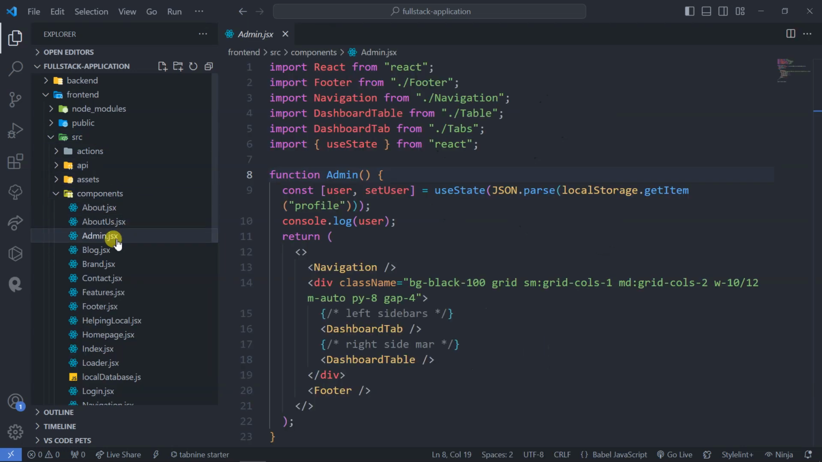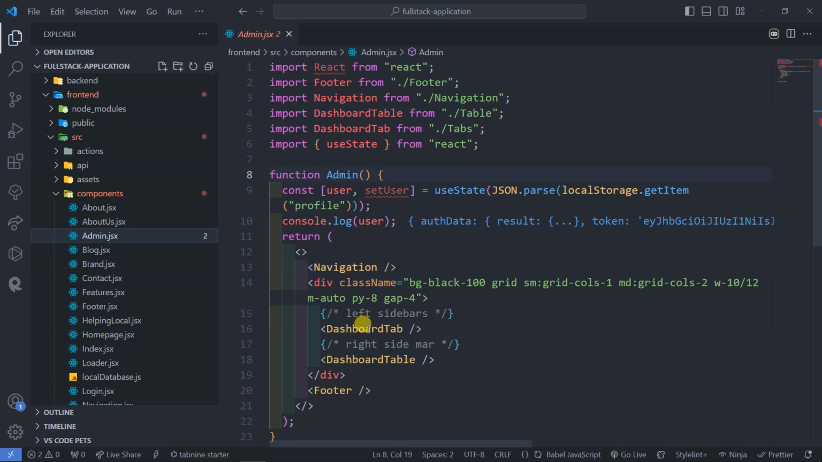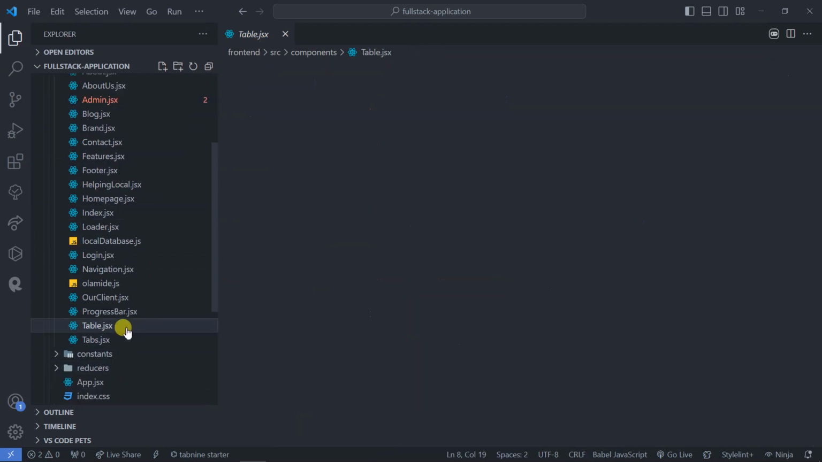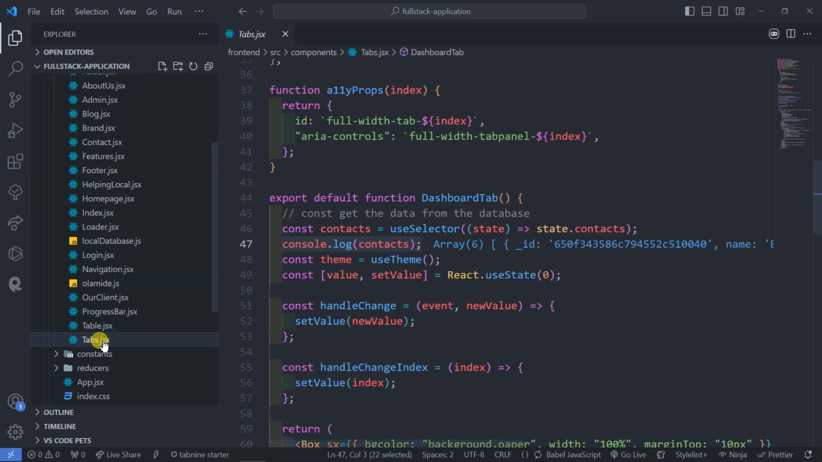We have admin. In the admin we have this dashboard and the other one for table. They are going to work with the one for tab here, so it's tab. Let me go down here, click on tab. No, this one, the B. Okay, here you can see we are pulling the data from here.